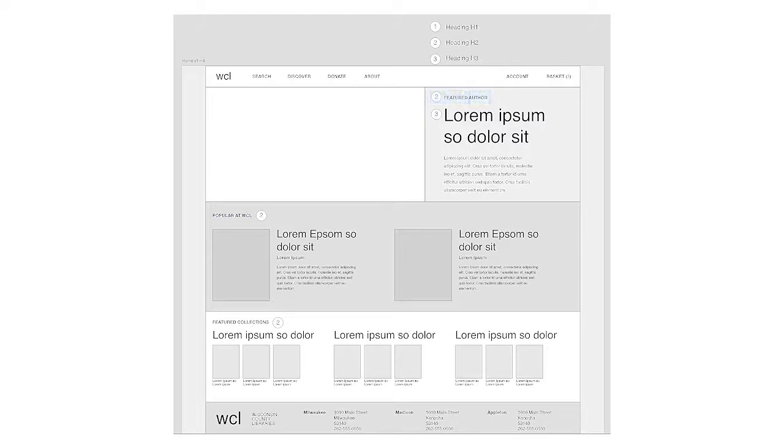I'll need to make sure developers know which heading tag to use in the HTML implementation. To do this, I'll make an annotation in my wireframes that this is an H2 heading since it is a subcategory of a greater article. I'll repeat this process for my two other content blocks, popular at WCL and featured collections.